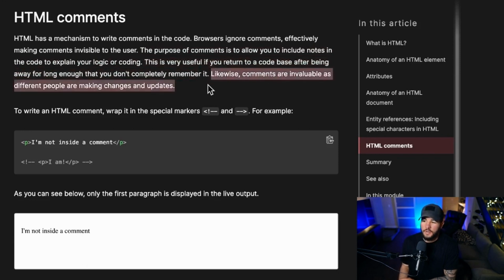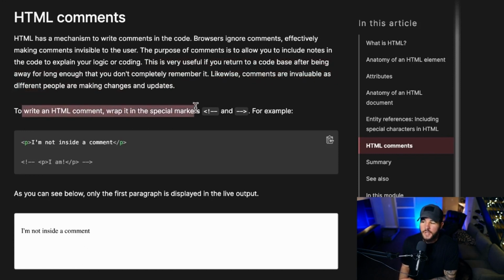Also, comments are valuable as different people are making changes and updates. To write an HTML comment, you wrap it in the special characters: left arrow bracket, exclamation point, hyphen, hyphen. And then to close your comment, you use hyphen, hyphen, right arrow bracket. Okay, so it looks like this example right here.